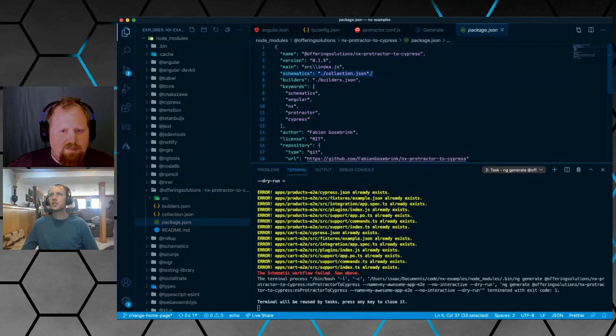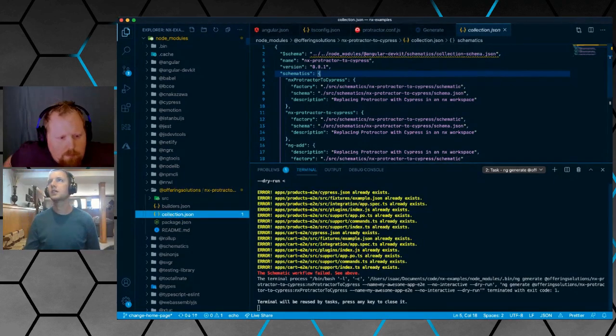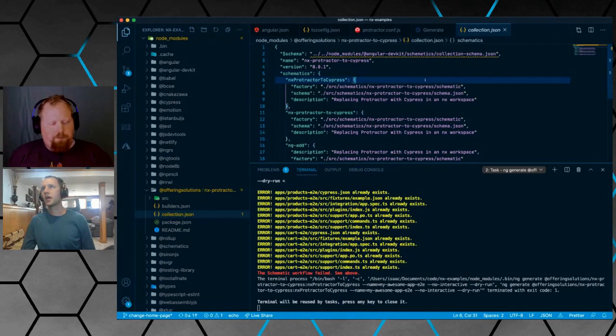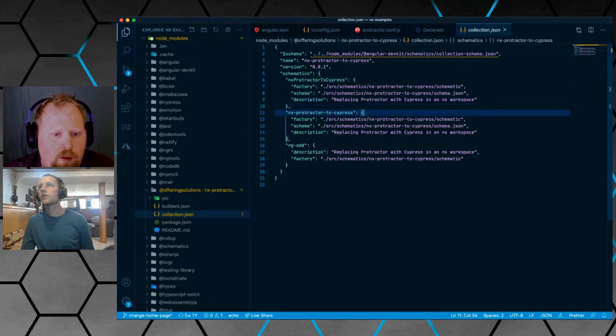Well, in the package.json, it specifies where the schematics are located, and we find it's in the collection.json. Most schematics are going to be defined in a collection.json because that's the canonical place to put it. And okay, so now we have ng-add set up here, which runs when you use the ng-add command. And it looks like this is just running. So they're all pointing to the same exact spot.